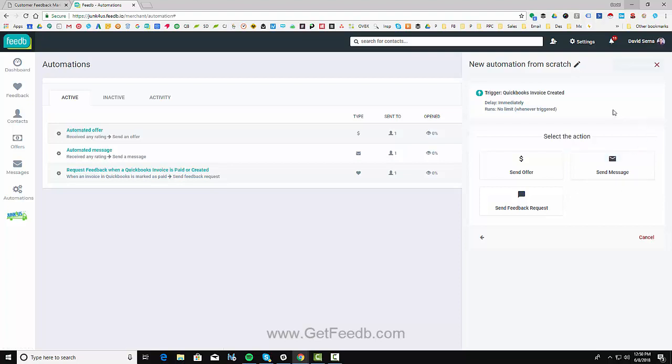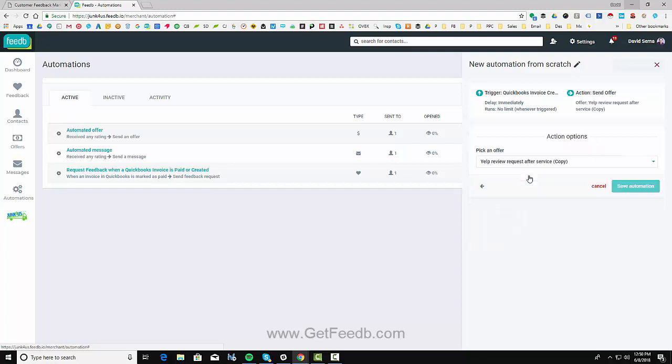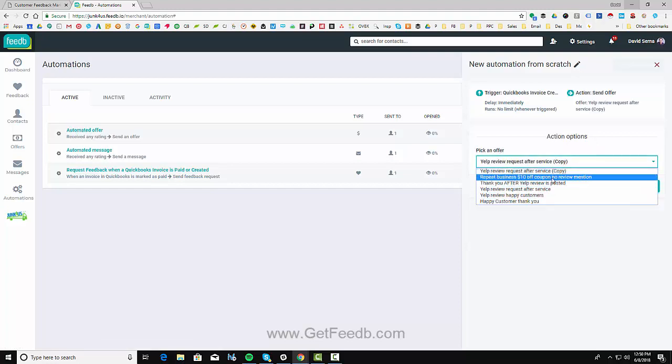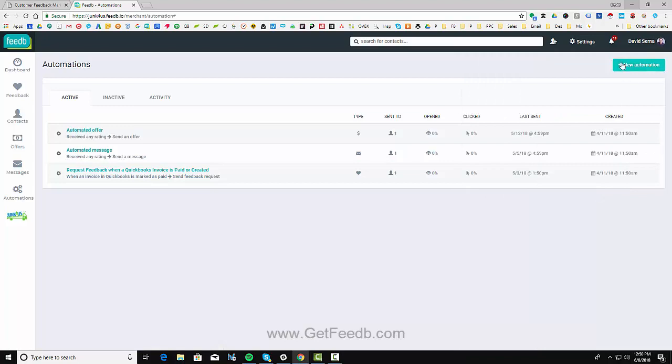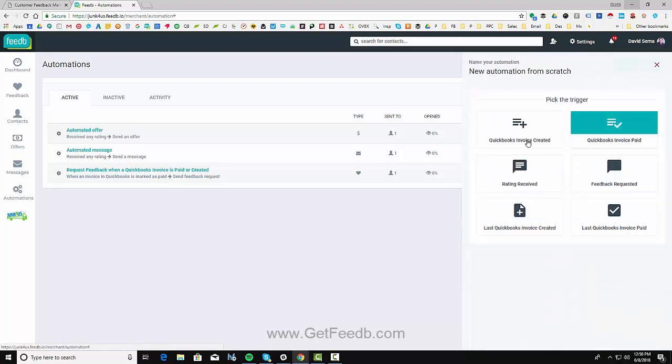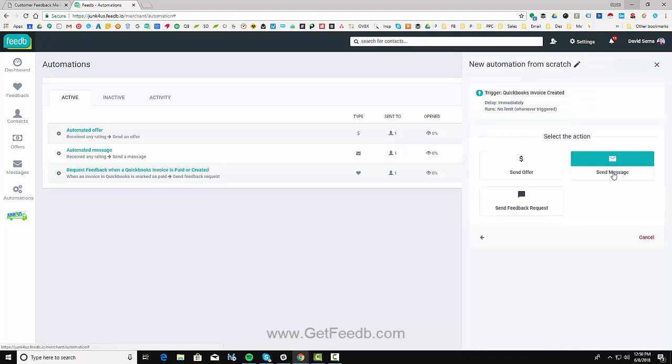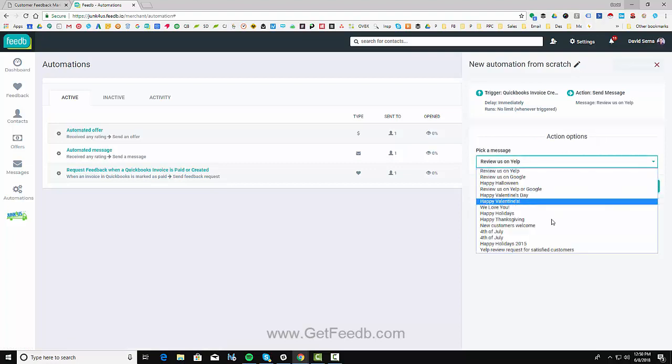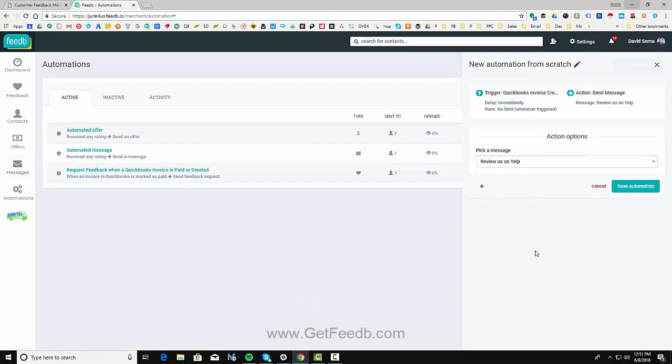And this is where you can choose to send a feedback request, send an offer, or send a message. If you pick send offer, you can pick here the offer from the ones that you have active. If you don't have any, you can create one. Same thing if you create a message. If you pick a message, it will show you whatever messages you have active here. And if you don't have any, you can go to the messages section and create one for this purpose.